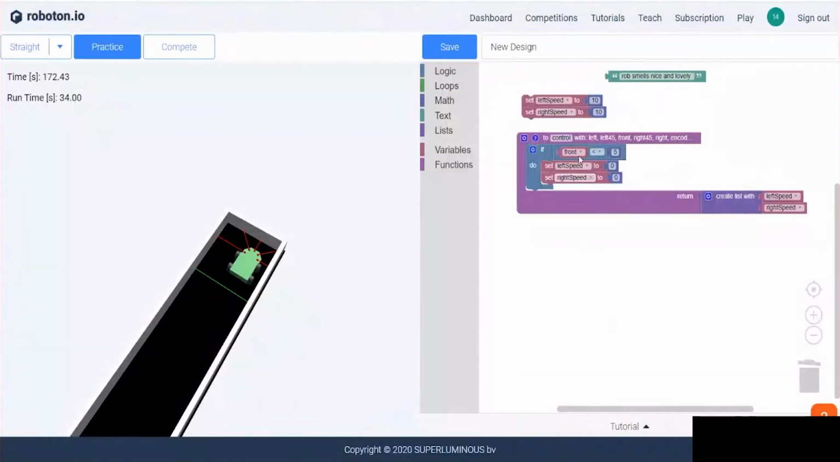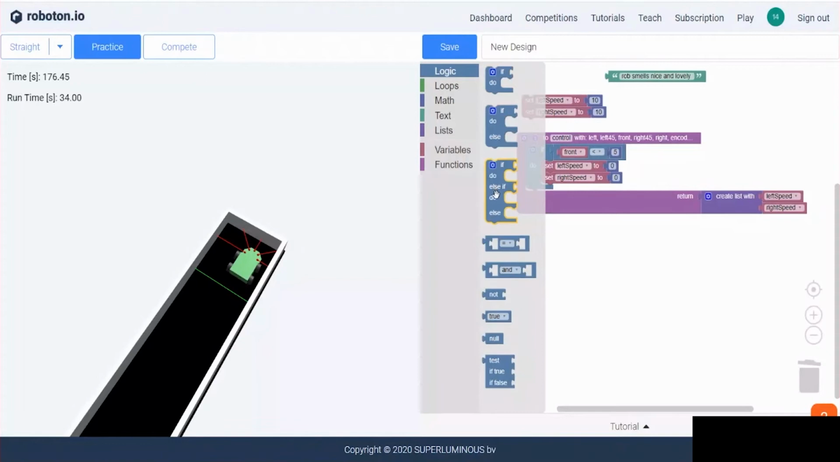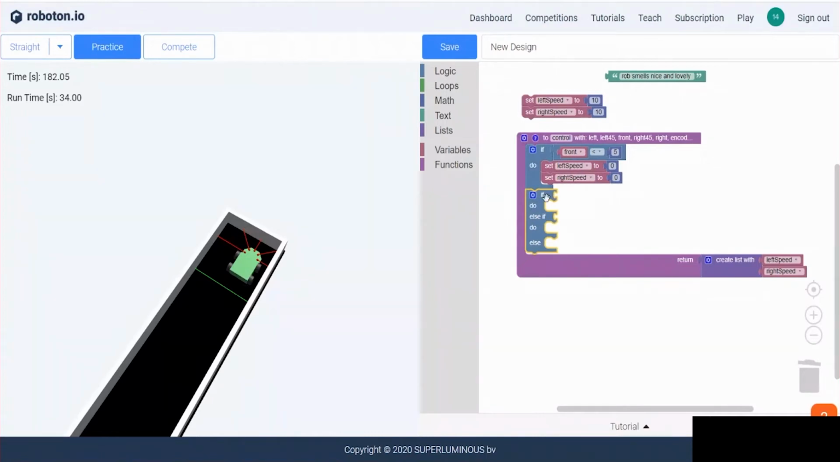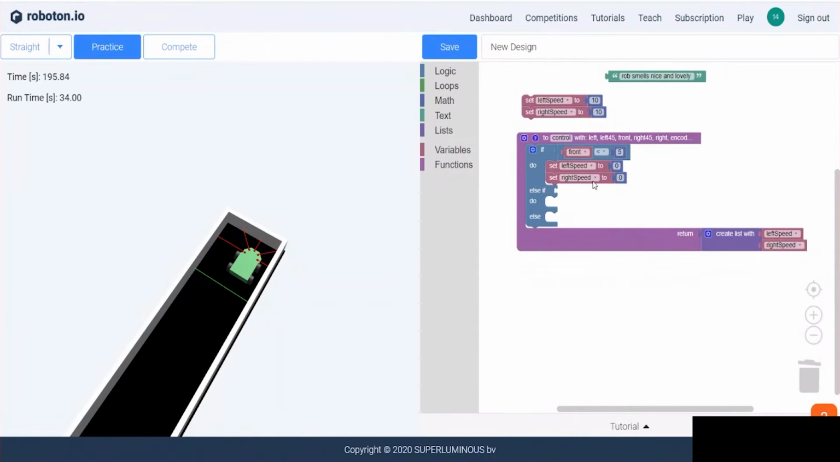We're going to take this pseudocode and we're going to use our logic. So we're going to come here and we're going to take our biggest statement now. We're going to take the one that says if, do, else if, do, else. Okay? And we're going to say if, we're going to drag our front, set our speeds to 0. Okay, so this is the same as before. We're just getting rid of this smaller thing.